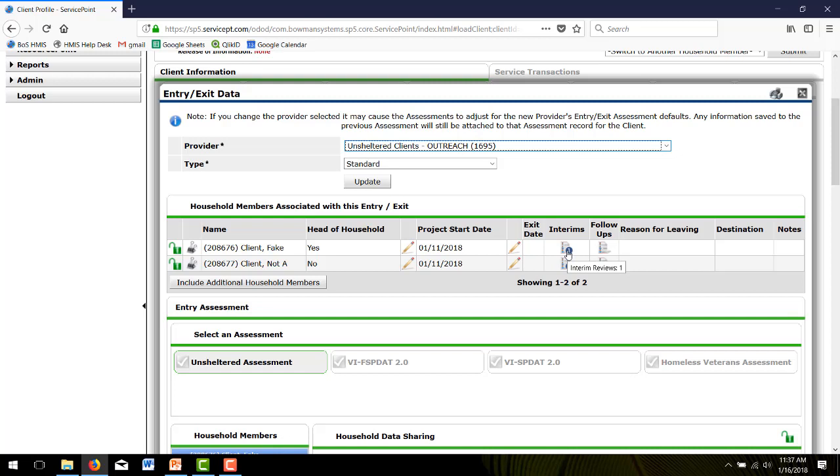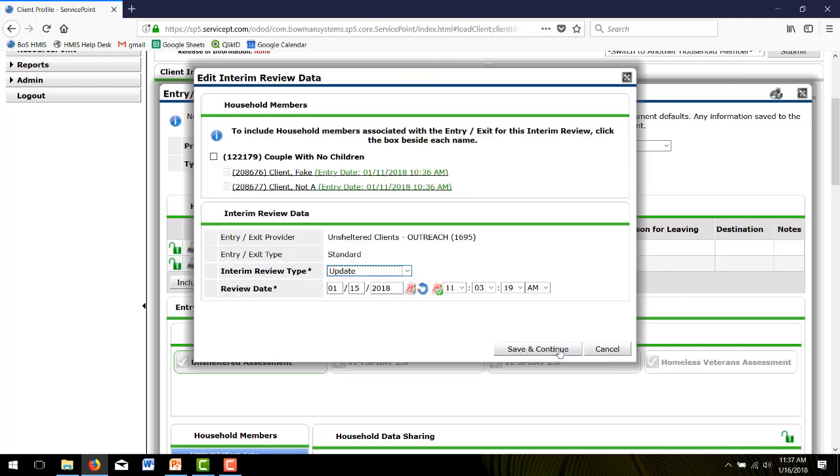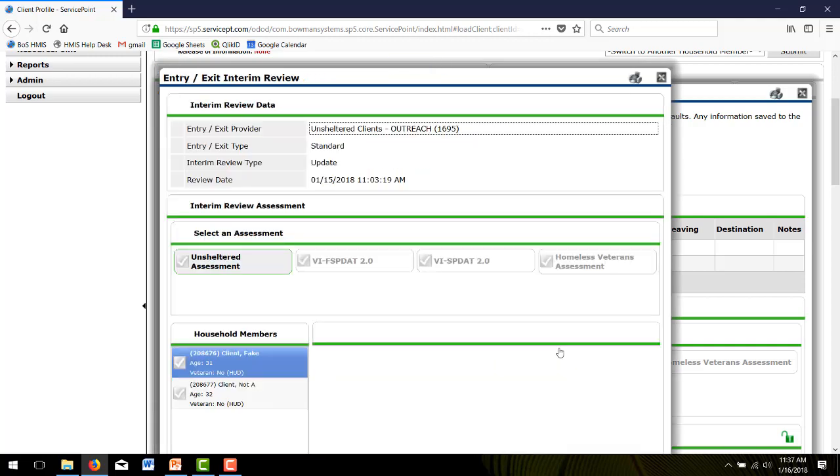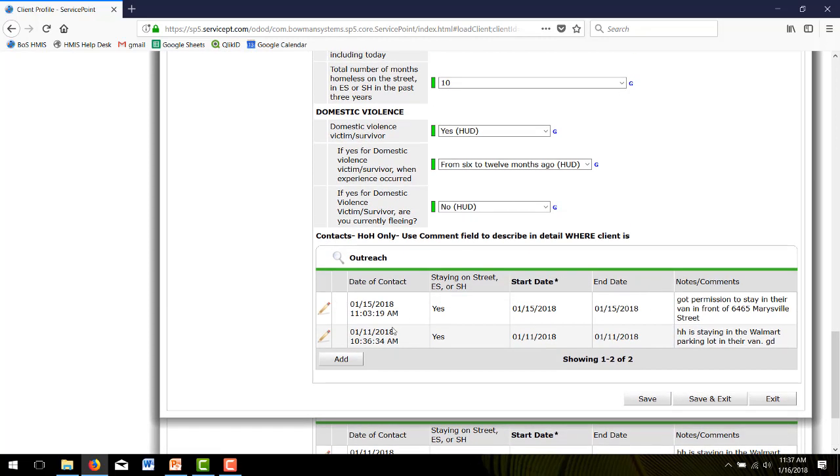So just to be sure, I see there's an interim there, so I want to make sure that there's no updated information in here, because I don't want to go out to the Walmart parking lot for no reason. And yes, look, see, there is an update. So this tells me that they're currently in their van in front of this address, right?